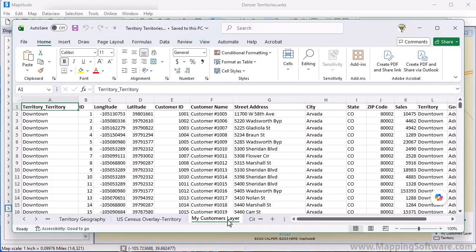And that wraps up this tutorial on using the Territory Manager.